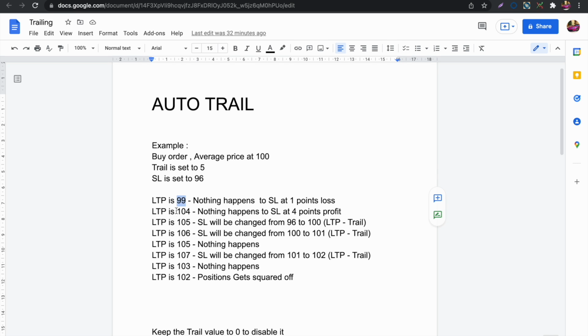Now again the price is going to 104. Here you are at 4 points profit and still nothing happens because your trail is 5. So you need at least minimum 5 rupees profit. So now at 105 you are getting 5 rupees profit. Now what happens is the stop loss will be changed from 96 to 100. Your initial stop loss is 96. That is changed to 100. That is because LTP is 105. So 105 minus 5 is 100.